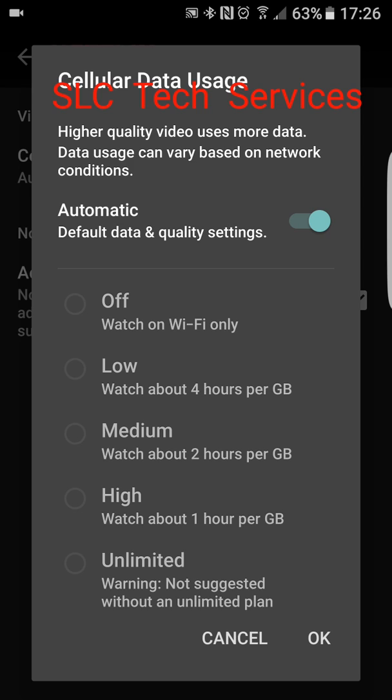So on that high setting, if you have 2.5 gigs, you're going to run through that in 2.5 hours, roughly. So it's not very much time. 2.5 one-hour episodes of a TV show, it's gone. One movie, it's gone. So you've got to be very careful with that high quality.